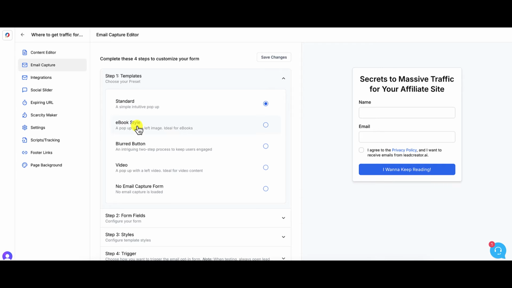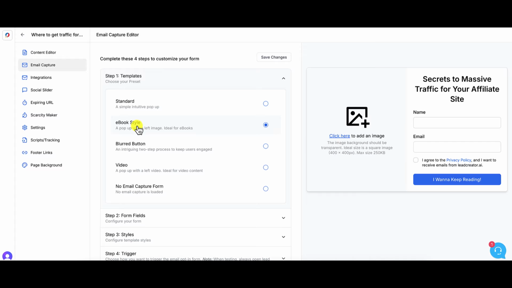We also have an ebook style template right here. So if you want to drop in an image, let's say of your ebook, you can add it in here, and you can also collect email addresses. You can see it's very, very straightforward.